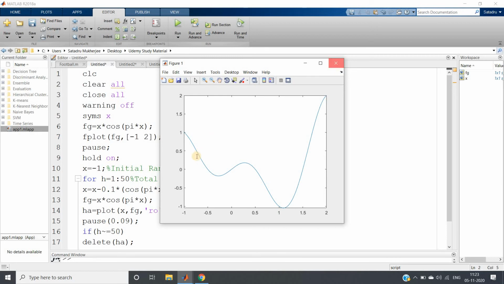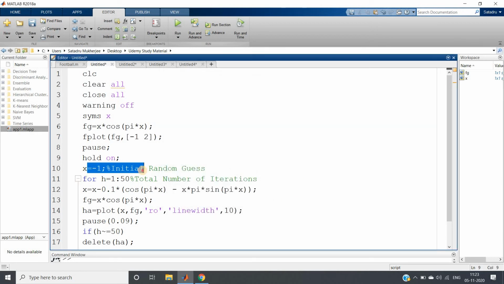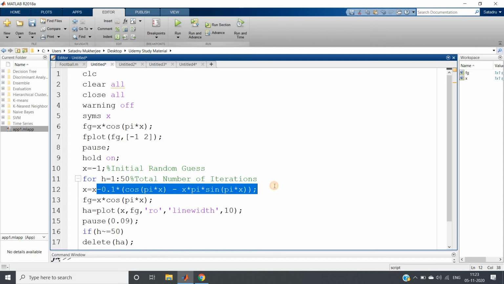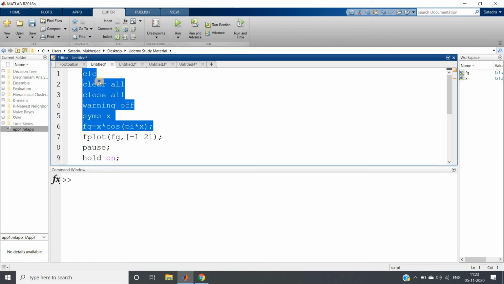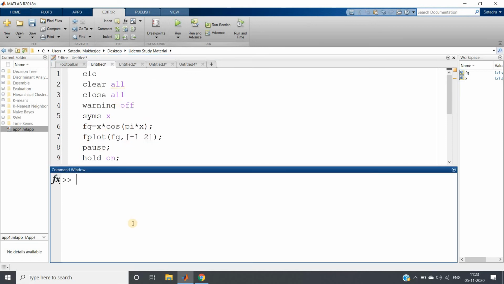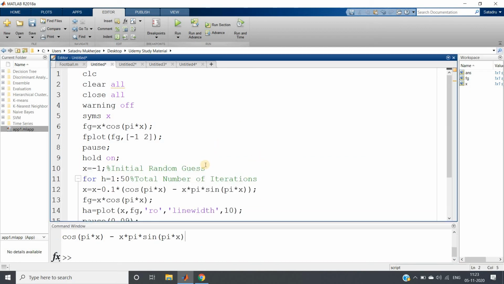Okay, let's see that. So I am taking the initial random guess as -1, doing 50 iterations, and putting in the derivative value. You can calculate the derivative using the symbolic toolbox. Let me just show you how to calculate. I have just run this, and diff of f g. If I just run, see, cos pi x minus x pi sin pi x. Okay, this is my derivative, right?